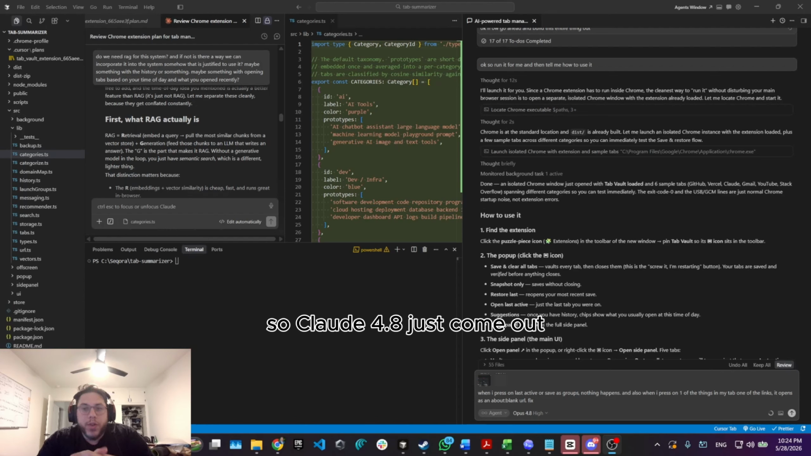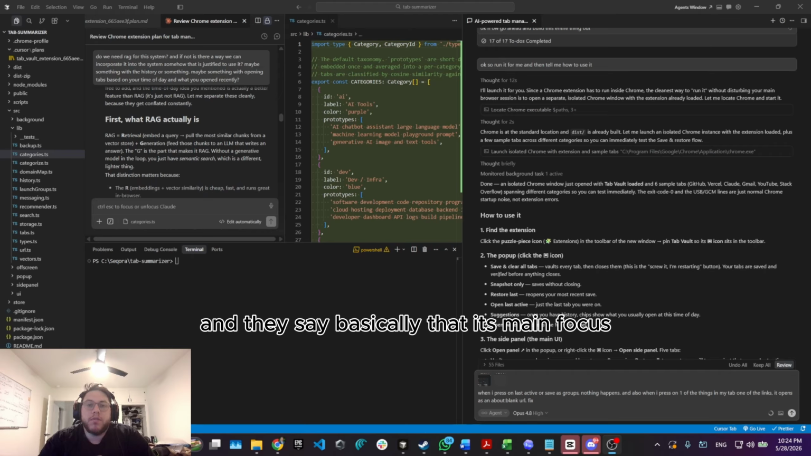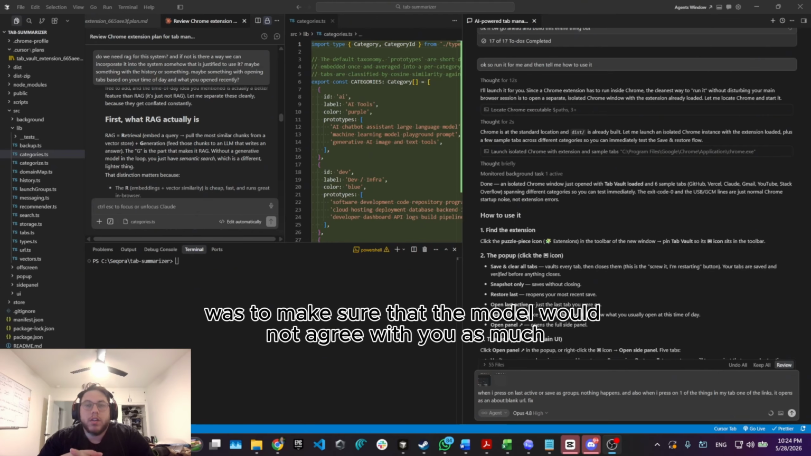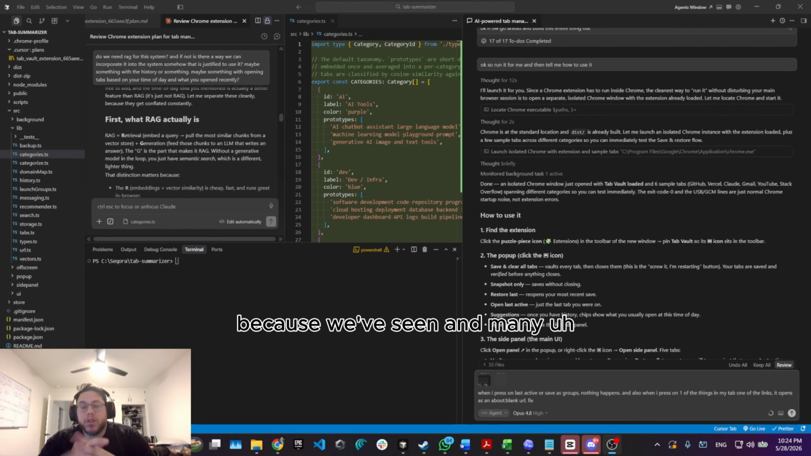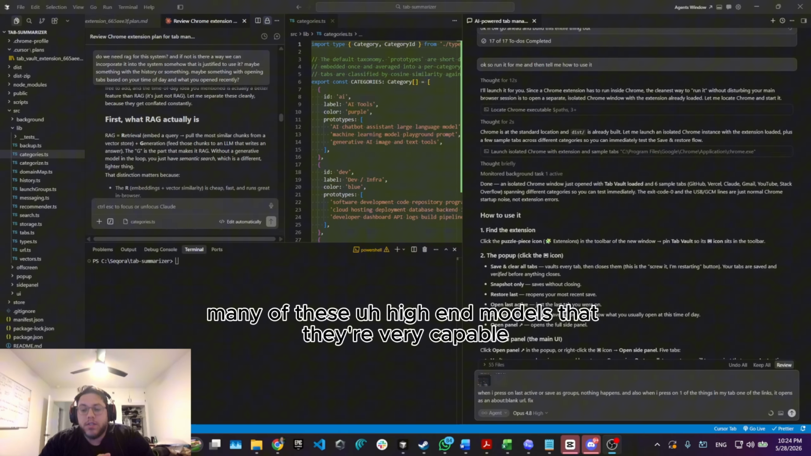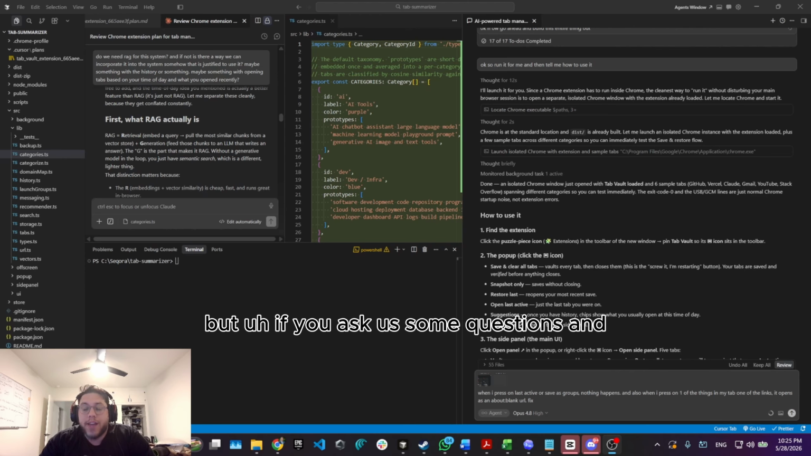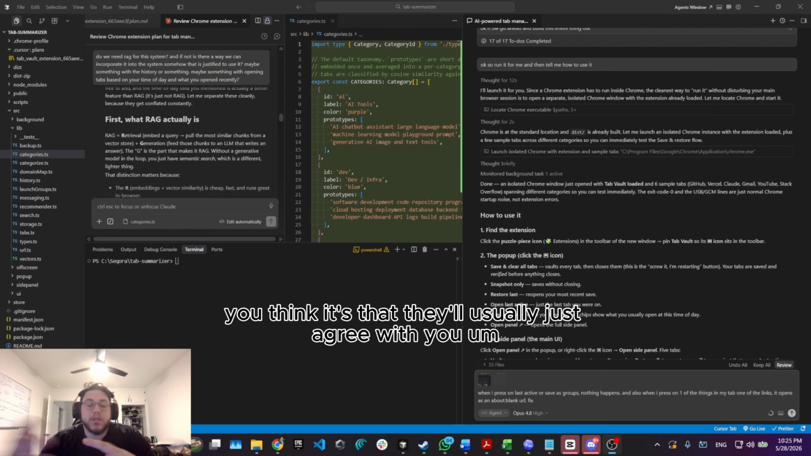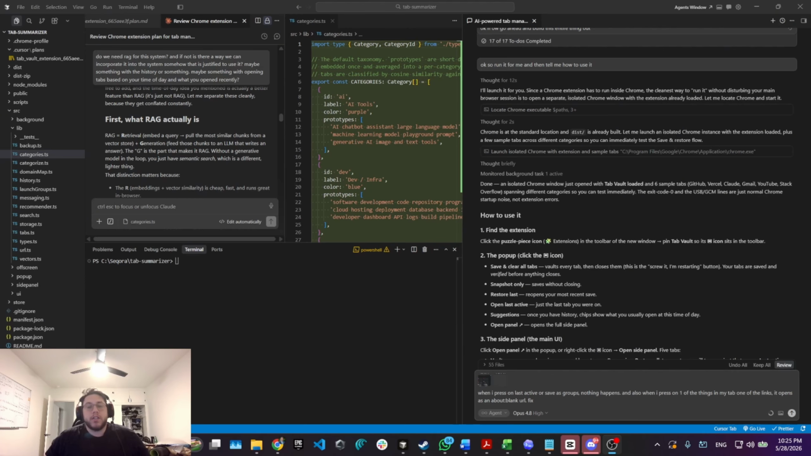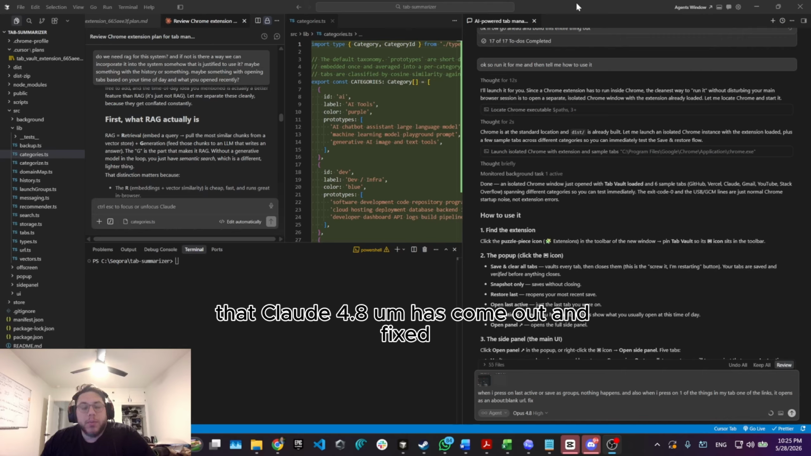So Claude 4.8 just came out, and they say its main focus was to make sure the model would not agree with you as much. We've seen in many of these high-end models that they're very capable, but if you ask it some questions and you're not sure about it, you say you think it's this, you think it's that, it'll usually just agree with you.